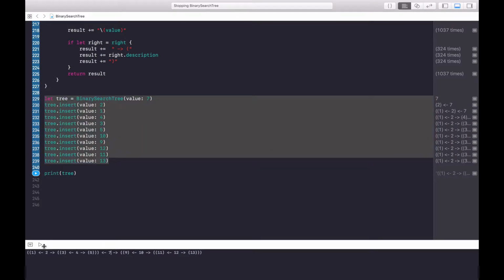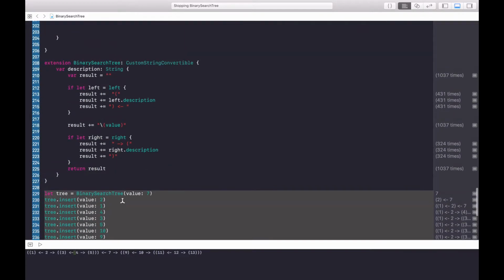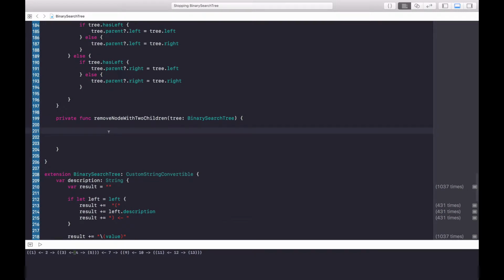It goes down to 2. Then 2 has a left node of 1. It also has a right node of 4, and then 4 has 3 and 5 as its two children, right? So, and if you guys remember, we need to replace the node with the rightmost minimum value. So that's what this is going to look like.